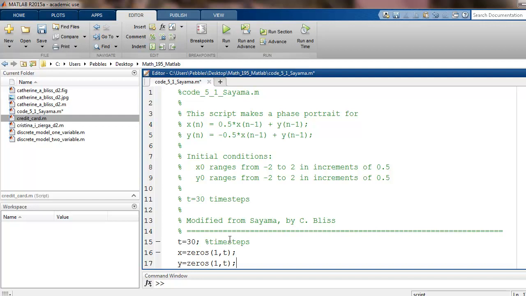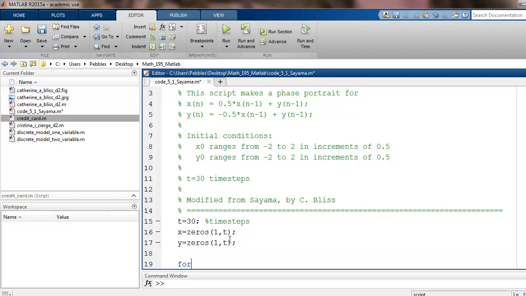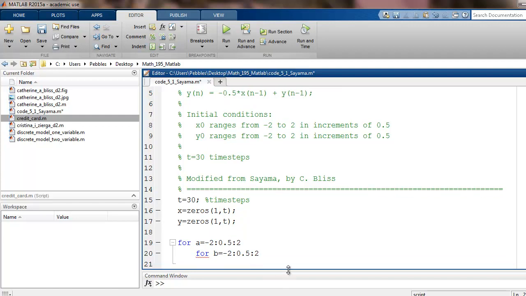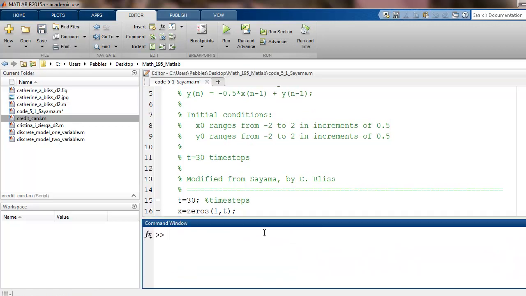Now, I need to pick some initial conditions. And to do this, I am going to let a range from -2 in increments of 0.5 up to 2. Similarly, I'm going to let b go from -2 in increments of 0.5 up to 2. Now, if you're wondering what the heck does that for loop do, let's go down here and take a look. Suppose I have a for loop that says a equals -2 to 0.5 up to 2. Okay, let's just display a and end the for loop. Let's see what this does.